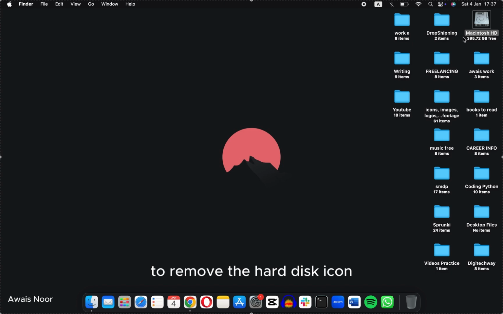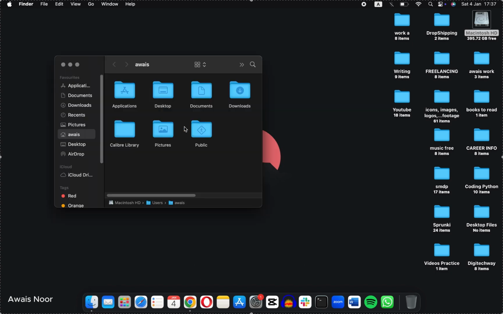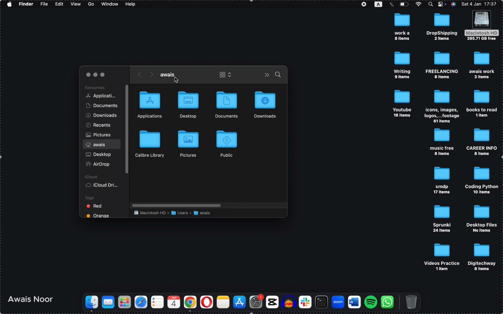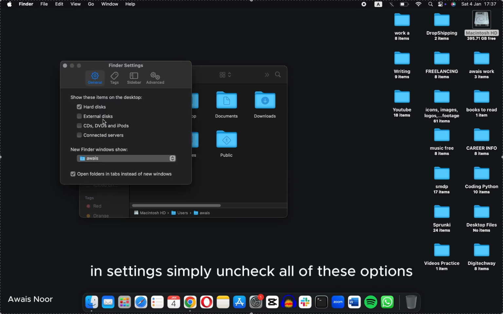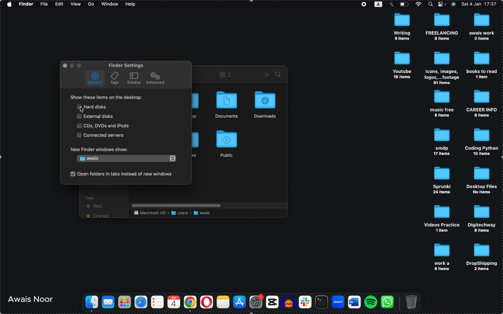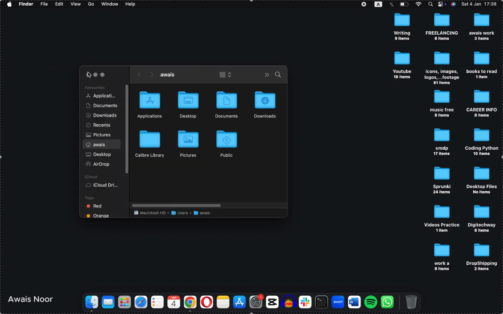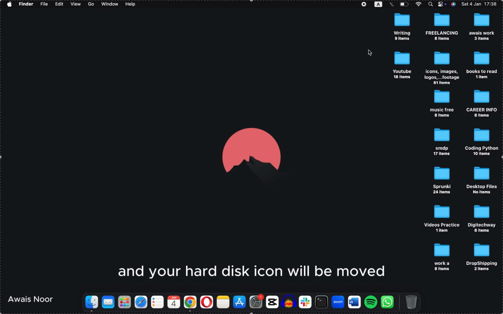To remove the hard disk icon, click on the Finder icon. Now click on the button at the top bar. And in Finder, go to settings. In settings, simply uncheck all of these options, and your hard disk icon will be removed.